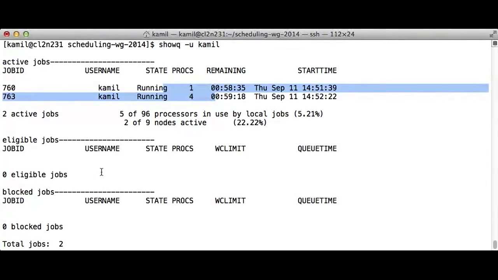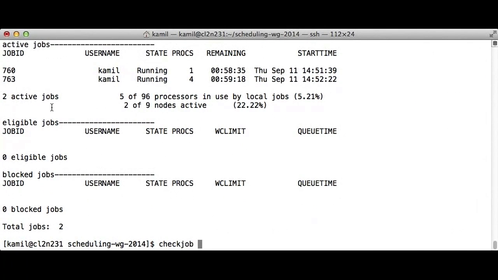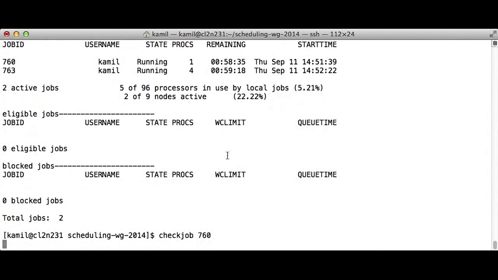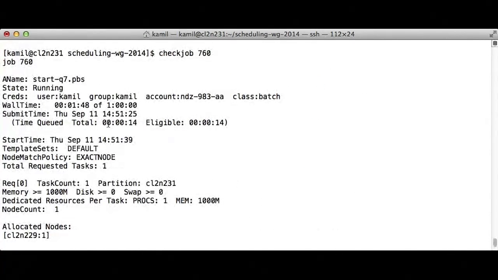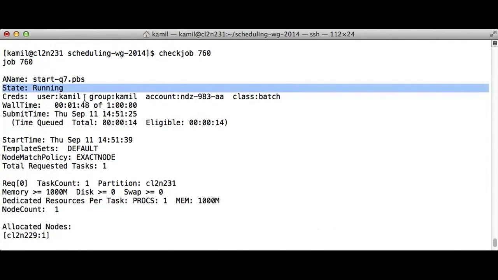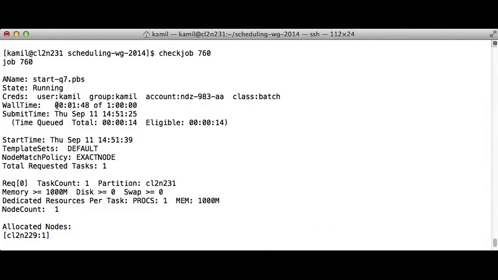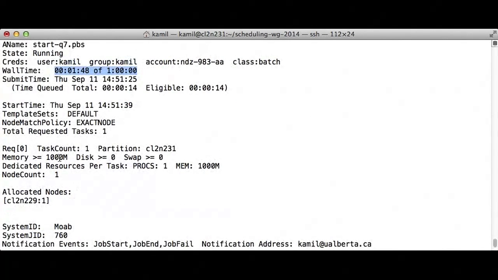In a job info minus j, we could see the number of processors. In the show queue, we also see that. So these are all different ways to query the scheduling system about your jobs. We could also run the command called checkjob. This command gives you a lot of information about your job: when it was started, that it's running, who started it, how long it's supposed to run at maximum, when it was submitted, and how many resources it uses.